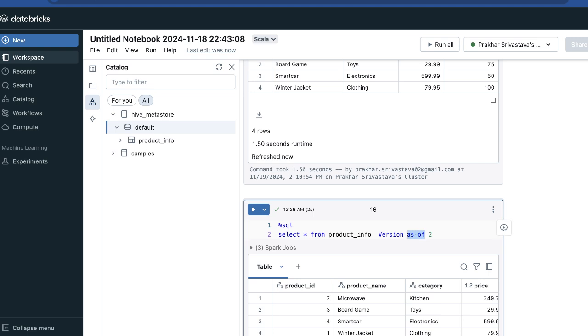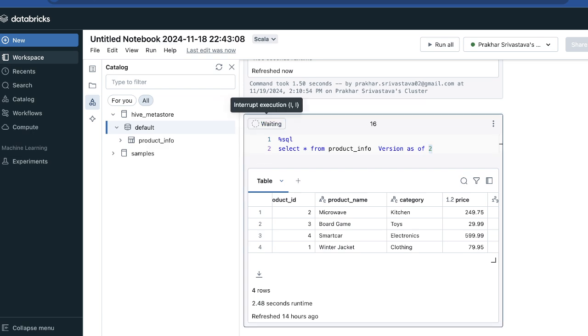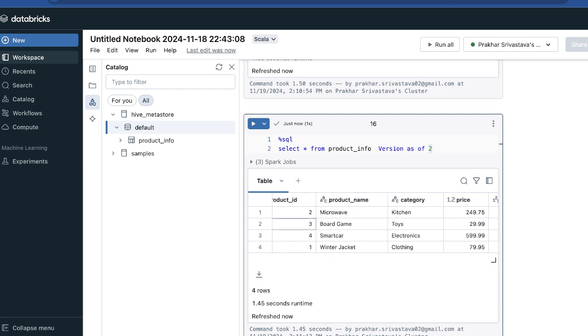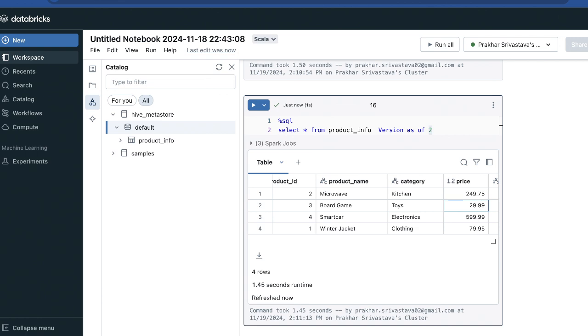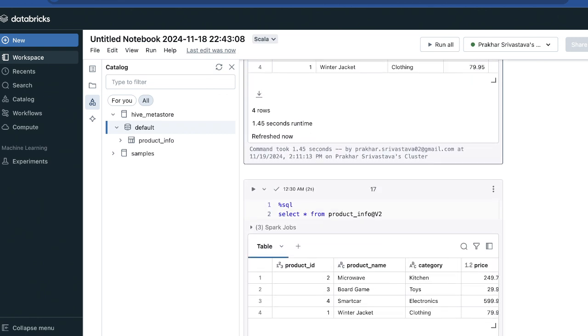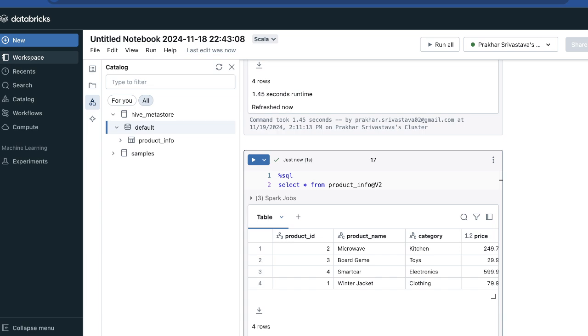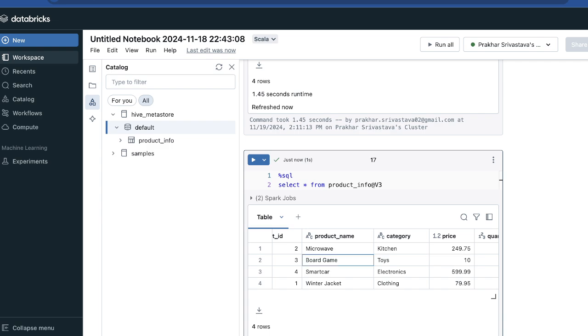Now the other way is, this is the column number and this is the value with "as of" version. If I want to see the version 2 value, then for product ID 3 the price is 29 for version 2, but the latest version is 3. The other way is @v2 or @v3. So if I query v2, it will show me the price for 3 as 29. If I do version 3, the price should change to 10. So as you can see now.